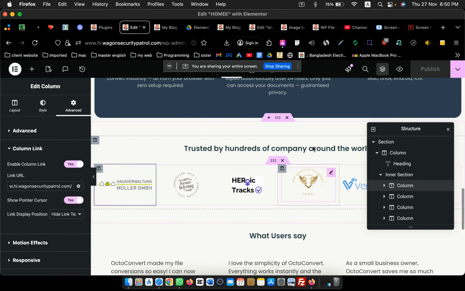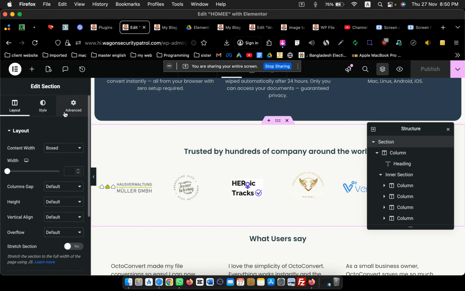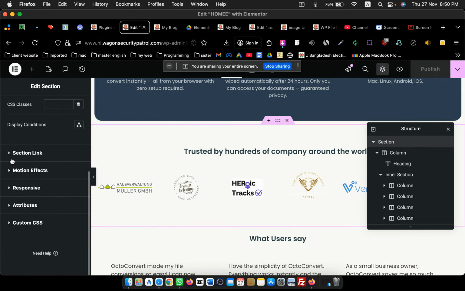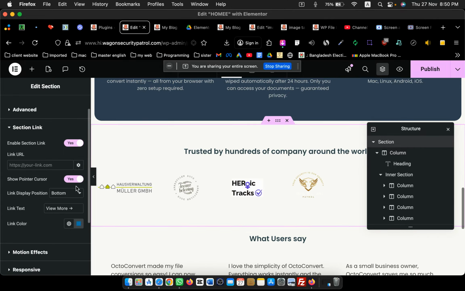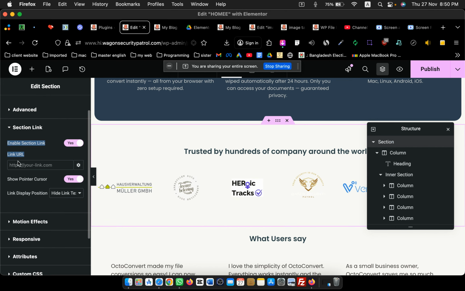And also when you click a section, after the section there is also an Advanced option here, and you can also see the option Section Link. Okay, here enable Section Link and place your link. You can keep the height, and you can place your link URL there. Okay, so this way you can easily make a column and section linkable without any CSS code or HTML code.